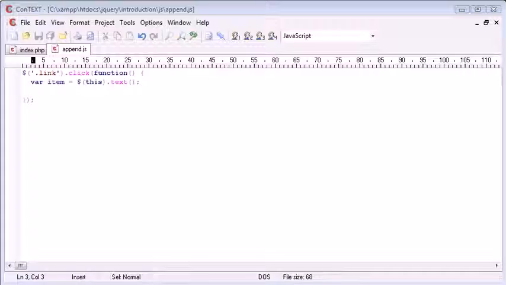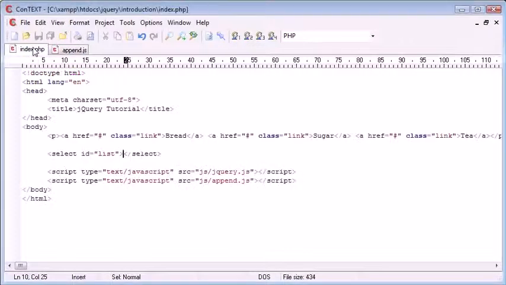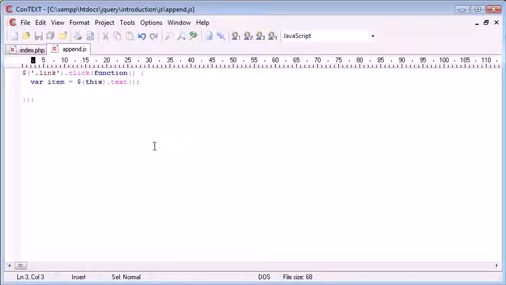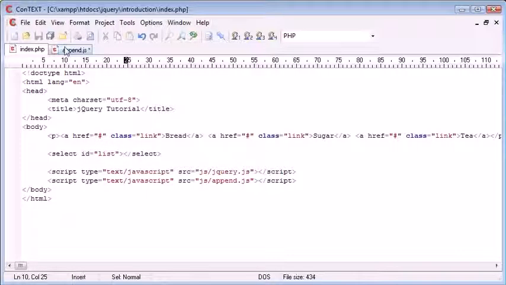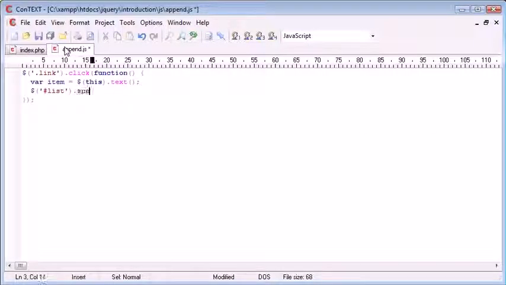So obviously what we want to do is append this to the options inside of this select list. So we're going to need to use the append manipulator in jQuery. So we're going to go ahead and say list. Remember we called our list list. Then we're going to say dot append. And what do we want to append on?